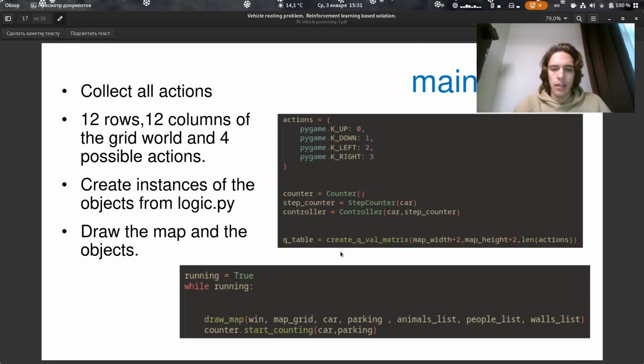After it we create a Q value matrix. I give it the map width and map height and add +2 because the map has borders which we cannot see, and if a car tries to escape the map, it will hit the border, and I need to punish the car for doing this action. So our matrix has to have extra columns and extra rows to act like borders. And then I'm passing the number of actions, which is 4.